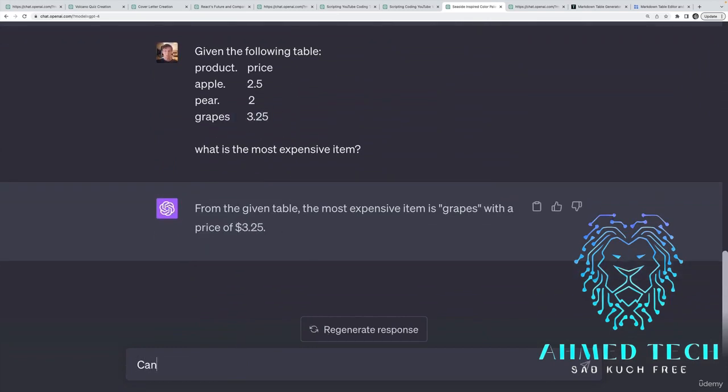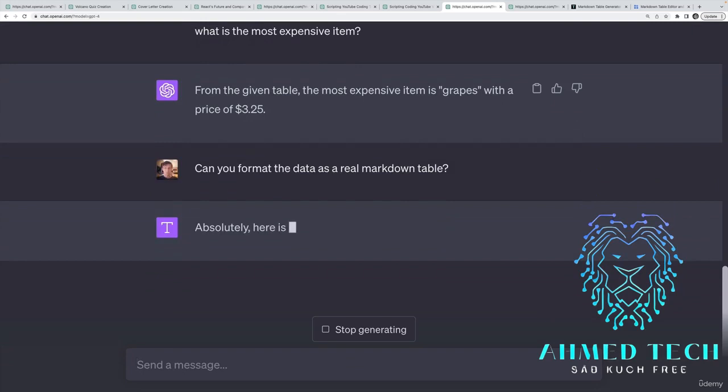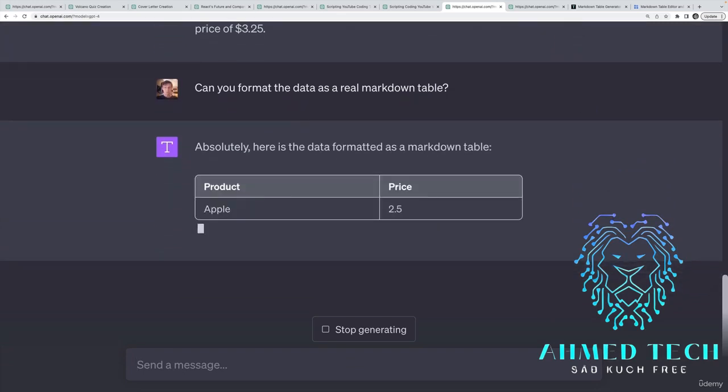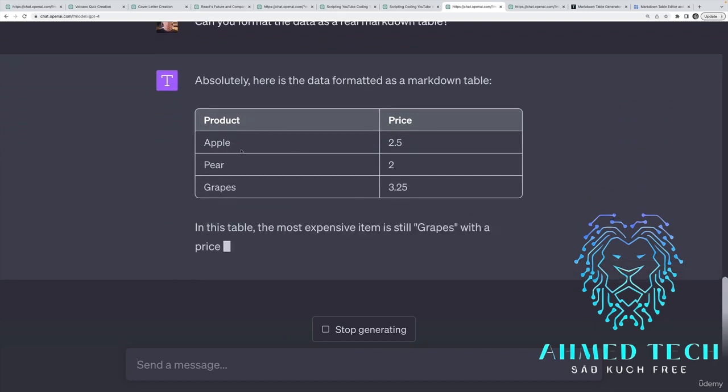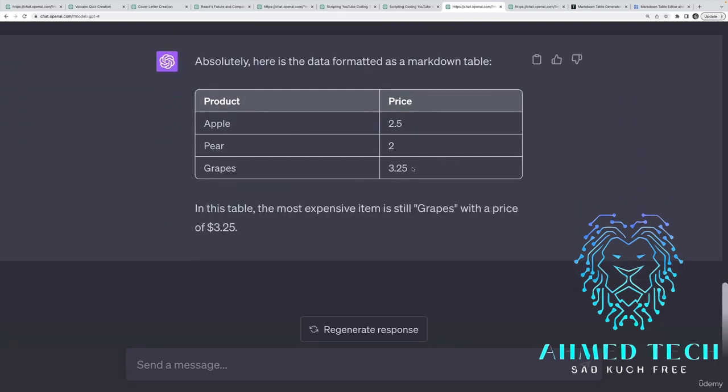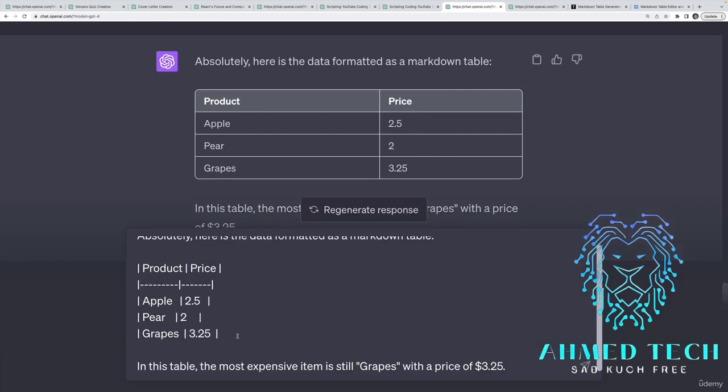And then I can even say something like, can you format the data as a real markdown table? And now it makes me the true markdown table. Remember, it just renders it to look nice. That's kind of the point of markdown. It's a very quick way to generate HTML. But underneath this, when I copy it, it's just a markdown table using this kind of funky syntax where you use pipe characters and dashes, and it turns it into a nice looking table.